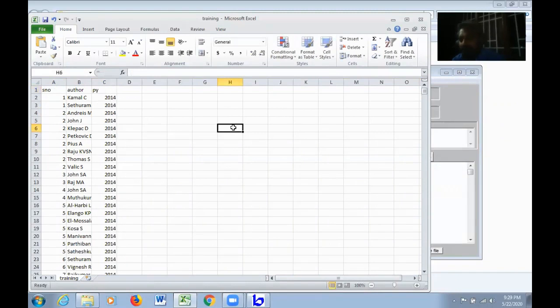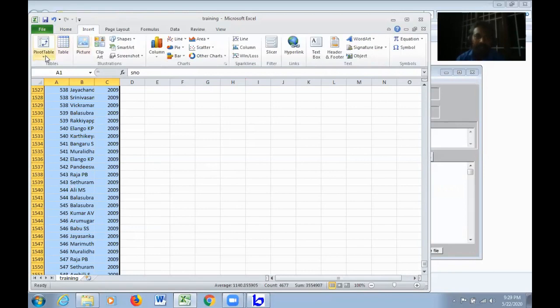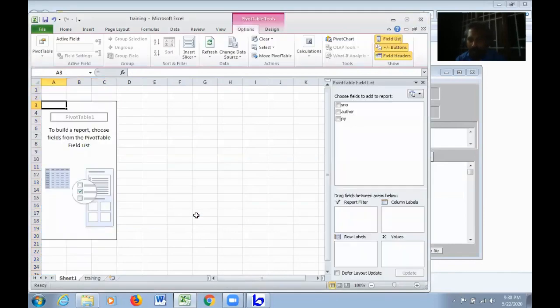So these are ready. Now I want to select the first row, three columns. Click Shift, Control, and then press the downward arrow. All the 549 records are selected. Fine. Let me go to Insert. Click on Pivot Table. Click on OK. Now all the fields have come. Let me decide which field should come in the row item, which in the column item, and which should be the field for finding out the frequency.